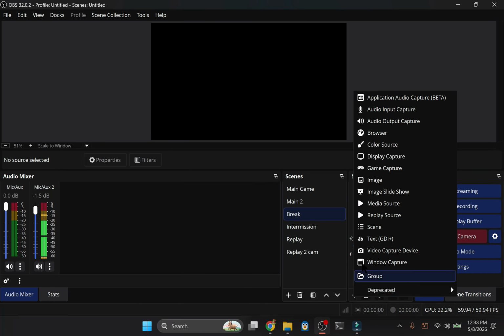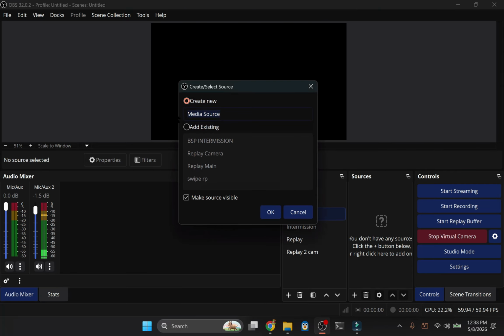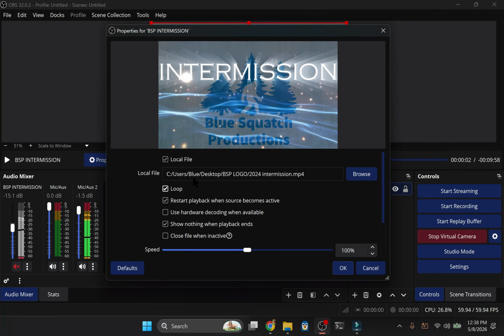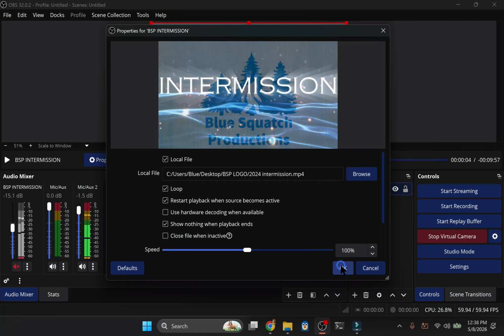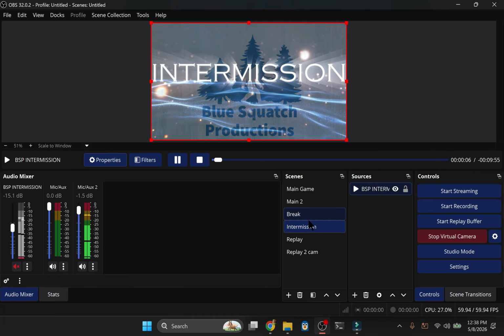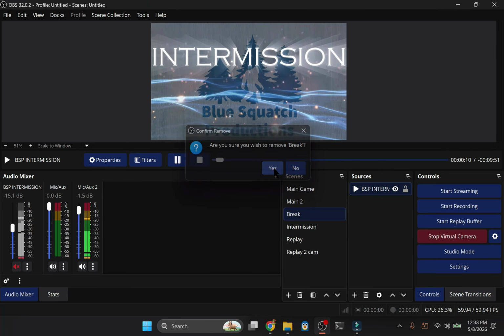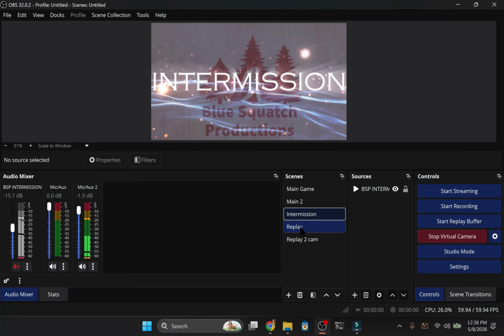I need to add a media source. Same thing as everything else, you go find it. And this, I already have BSP intermission, so I'm going to add it there. Priority 1, make sure it loops right here, make sure that's clicked so you don't have a black screen afterwards. So get rid of that because I already have intermission. So just delete, yes. So we're on the intermission now.